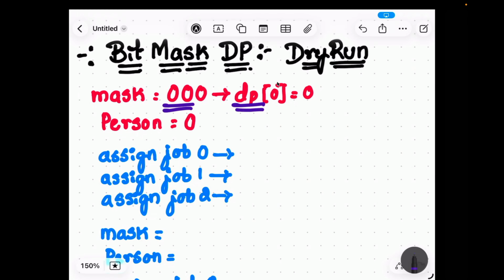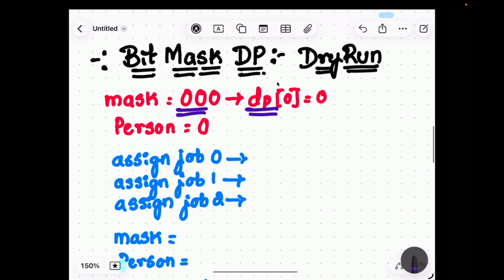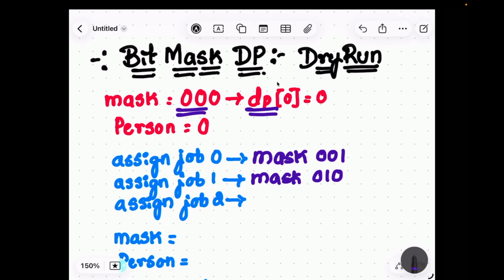So then we are assigning the jobs one by one. So this one, we have assigned job 0. So here we have to mask 0, 0, 1, right? Next, we have to mask 0, 1, 0. Next, we have to mask 1, 0, 0. After successfully assigning the jobs here, dp of 1, this is nothing but 0, 0, 1, is nothing but this one, 9. dp of 1 becomes actually 9.